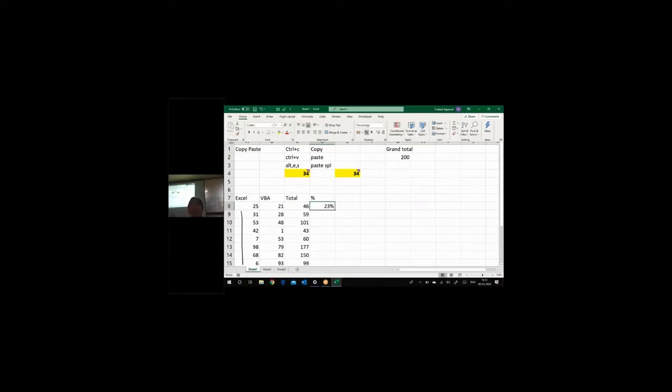Now what should I do? Copy paste. I'll copy paste. And what did I get? Divide by zero. I got errors. Why? Because all the cells we have after 200 is blank. Right. We understood how does Excel work.